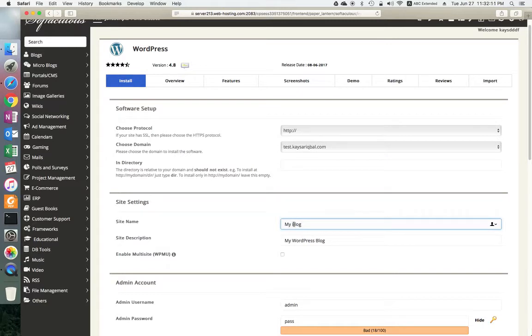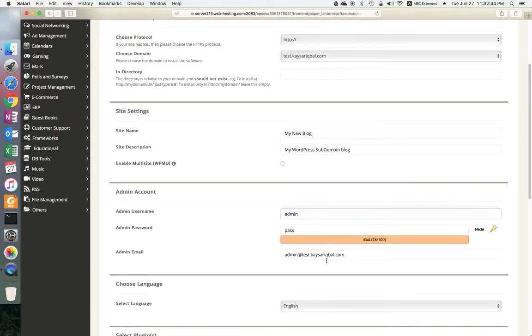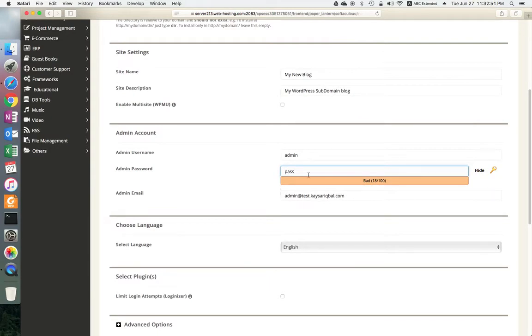Site name and site description we can change after installation, but for this purpose we will change it. Let's say my new blog. Give it a description. Provide the admin username and password. We will leave it as the default value, and provide an email. The email is readily accessible to us.